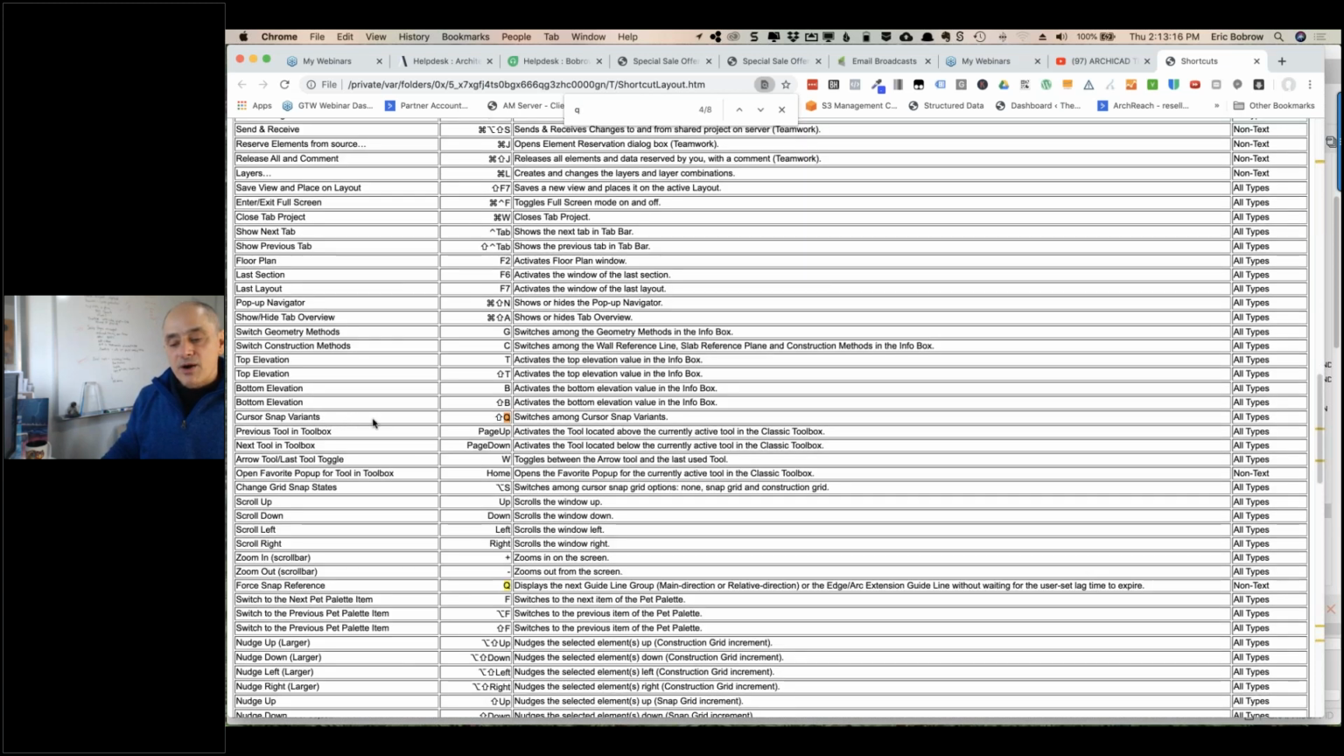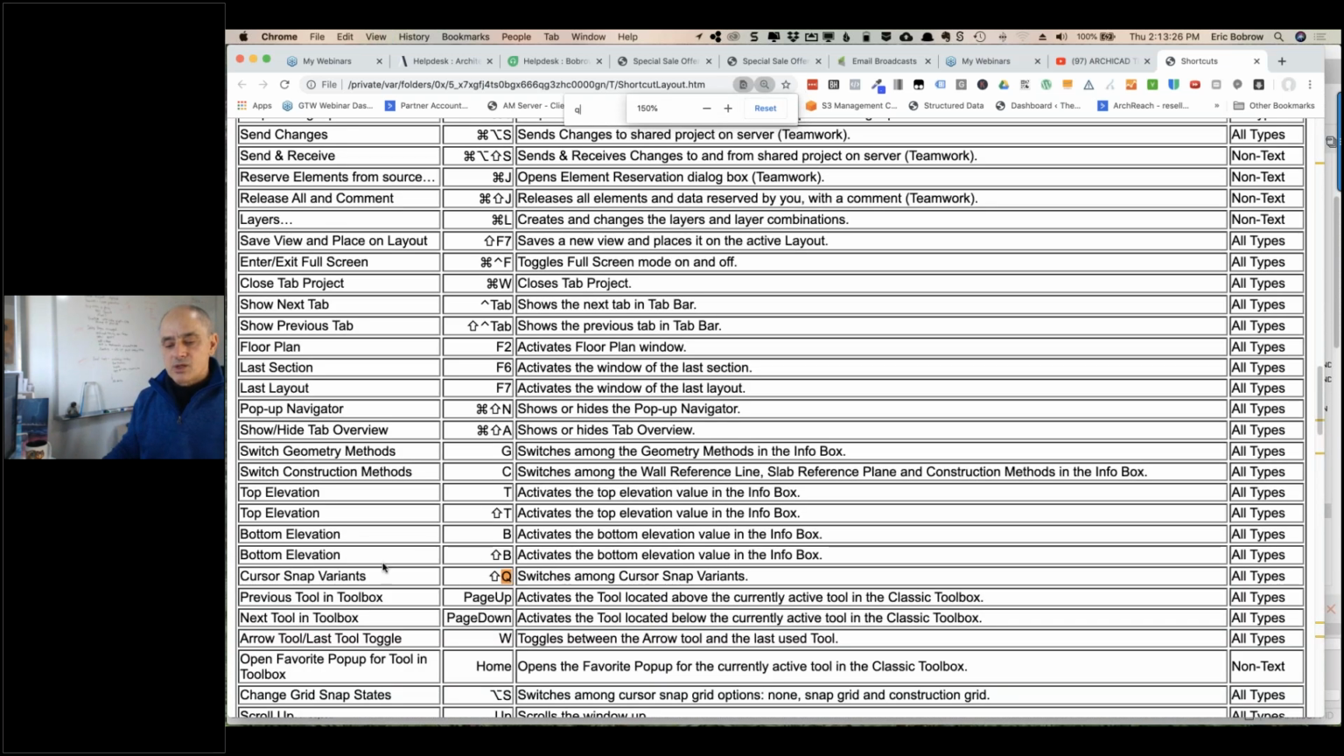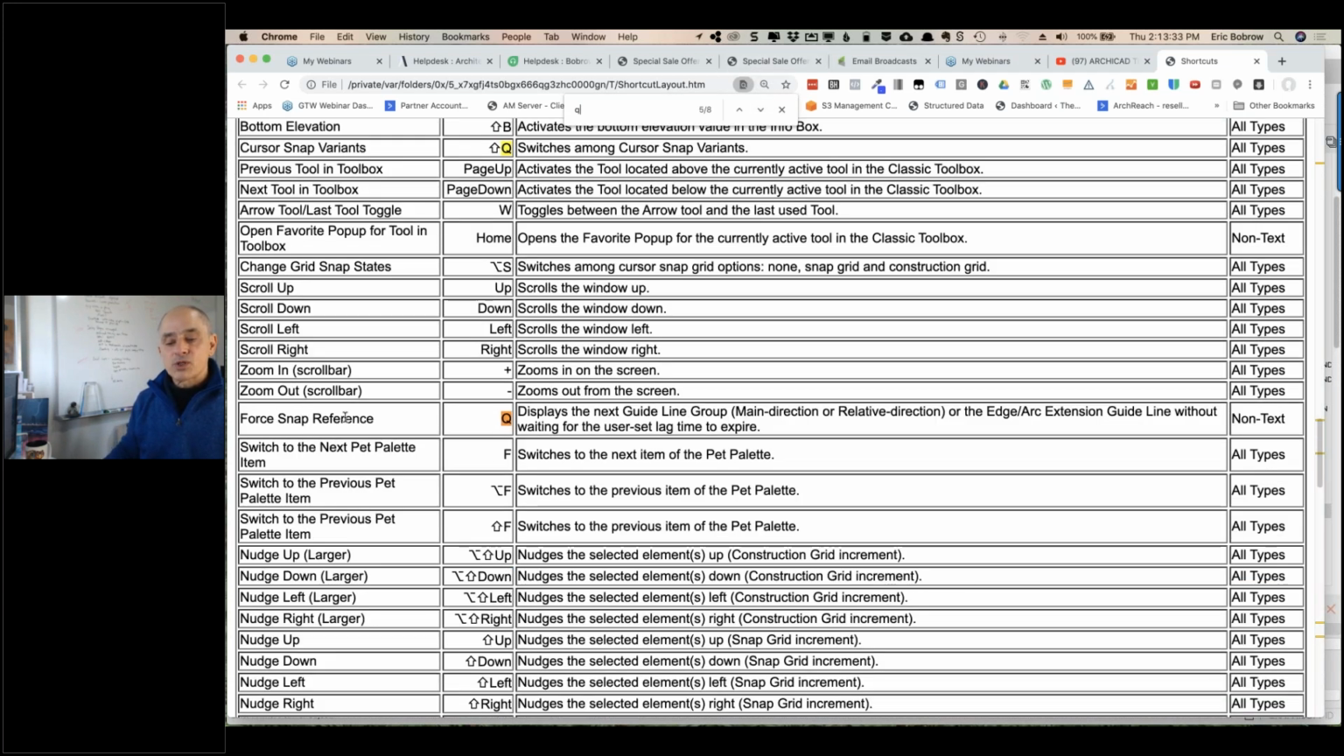Cursor snap variance, Shift Q, that's a little up arrow Q. Now maybe let me just zoom this up a little bit so you can see it better. So cursor snap variance Q switches among these. Let's go to another one. Q, force snap reference. So there was the command that we were using with the letter Q.